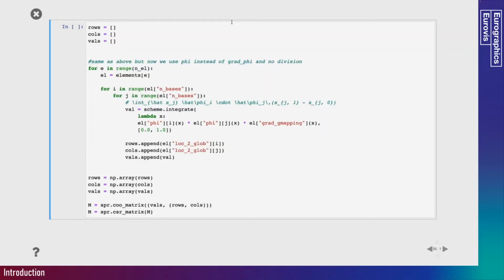And now what we can do is exactly the same as we did before, but now instead of computing the stiffness matrix, we can compute the mass matrix. And this code is exactly the same. The only line that changes is this one. Now instead of integrating the gradient of the basis function, we're just multiplying phi i with phi j, and we are multiplying with the gradient of the geometric mapping. There is no division. The rest of the code is exactly the same. The only thing that changes is the local value. And like that, we just create the mass matrix.